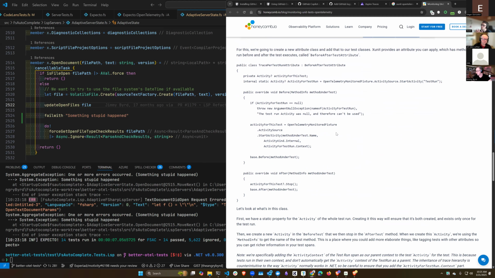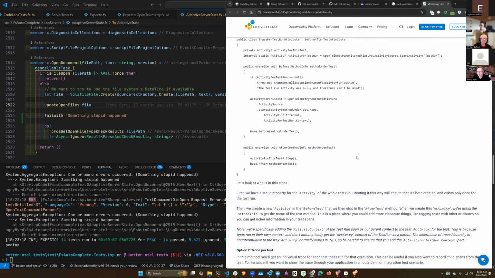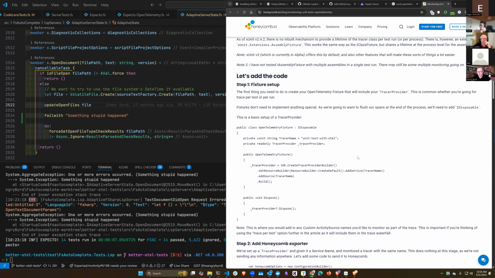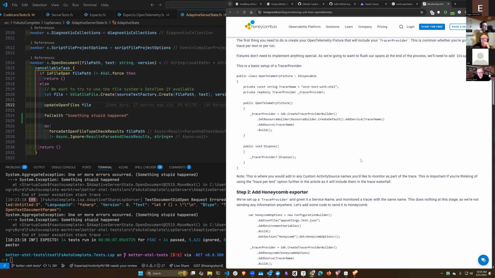And I'm sure there's something that exists for NUnit and MS Test and whatever test framework that you want to use. But the core concepts, like how to get this all working, are the same. The very specifics are slightly different based on your test framework.